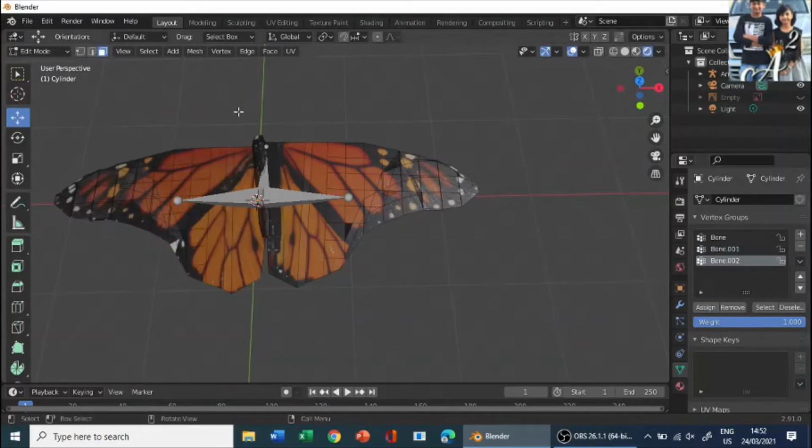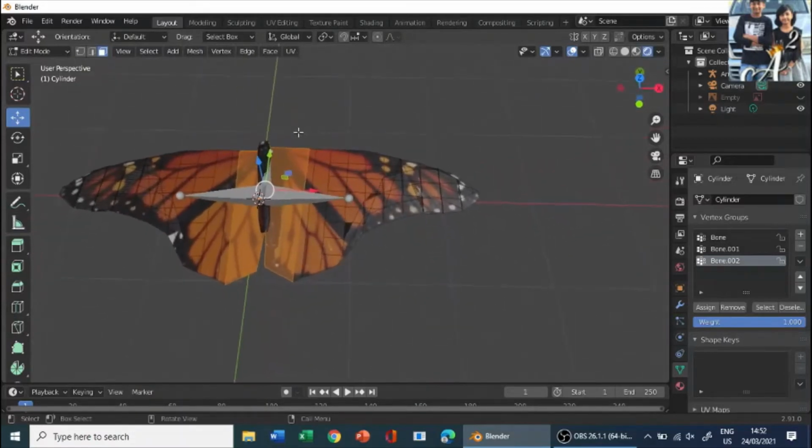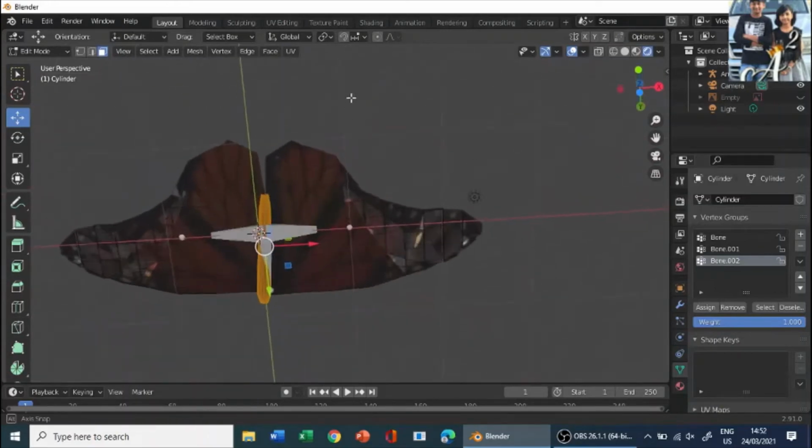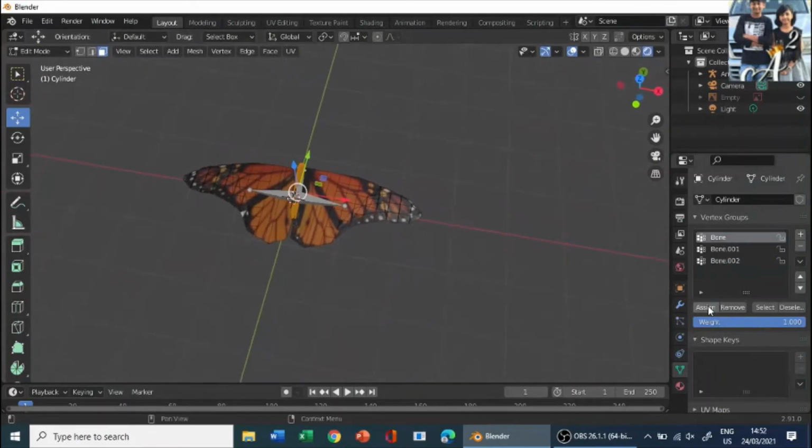And now the cylinder part. When you select it, you can see these things also get selected, and make sure the back part, the cylinder part, is also selected. Then press Shift and select the front, and Shift and just left click on the selected wings. And now click on bone and assign.